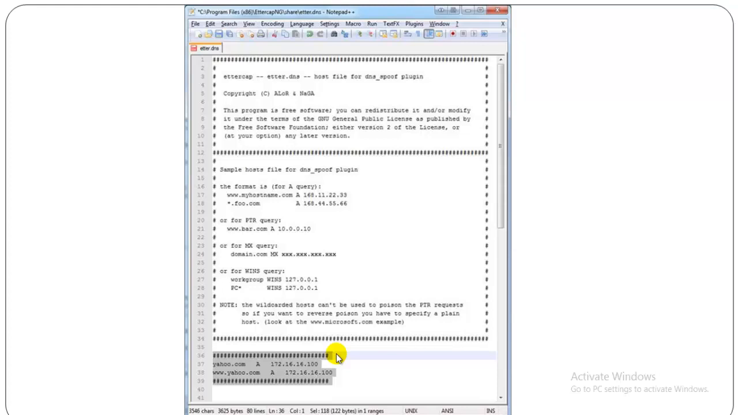So once the file is configured, we are free to execute the command string that will launch the attack. The command string will use different types of options. So that would be it for this tutorial, and I will be continuing the same part in the next tutorial.